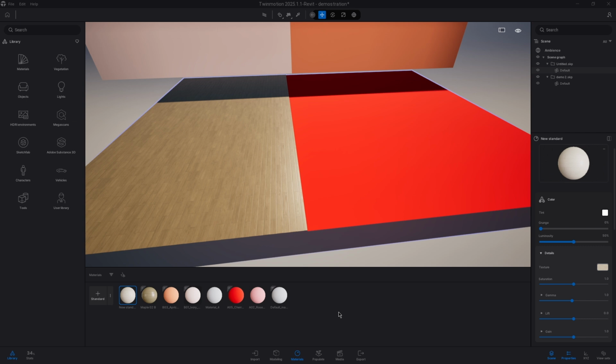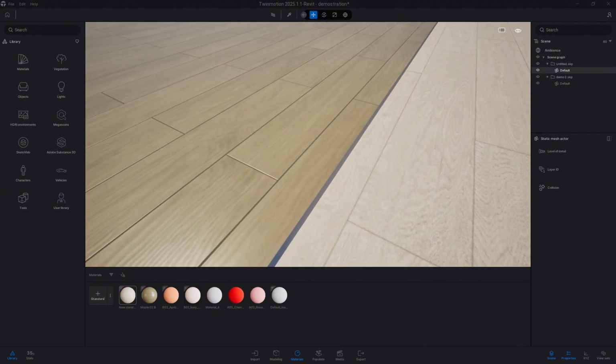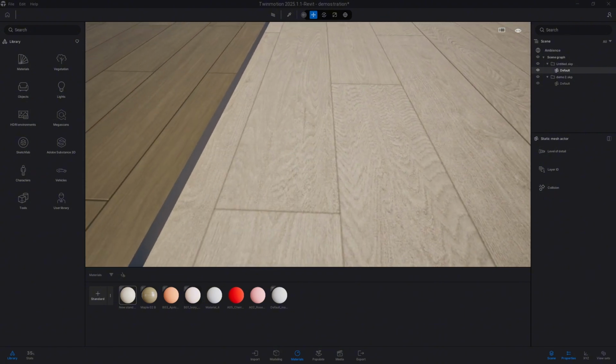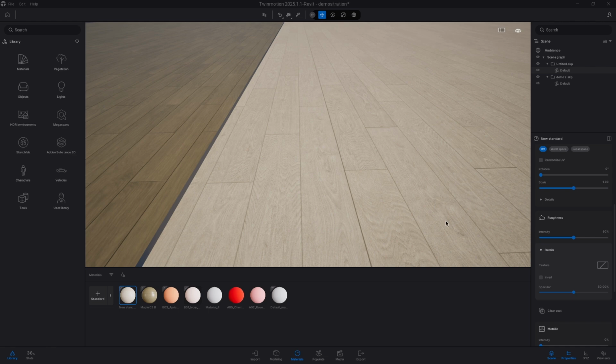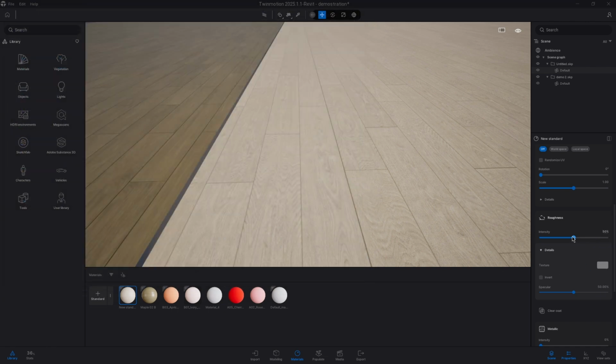Now if you have noticed, the color has changed and we can already apply the material to the object. So here you can already see the difference between the default Twinmotion texture and the texture we added. And we are not even done here. So now we can add the roughness, which is right here. And this changes the reflectivity of the material.